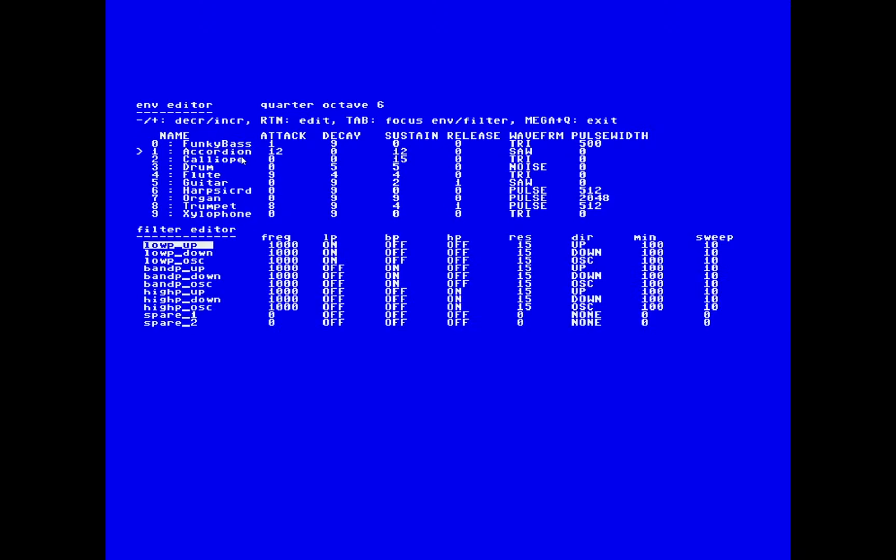Oh, sorry. To jump between these two is the tab key. So I'm in editing envelopes, tab, I'm editing filters. And if I want to turn a filter on or off, I can press the space bar. And when it's on now, I can start bashing ASDF.